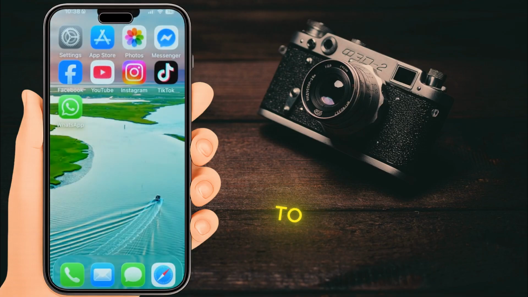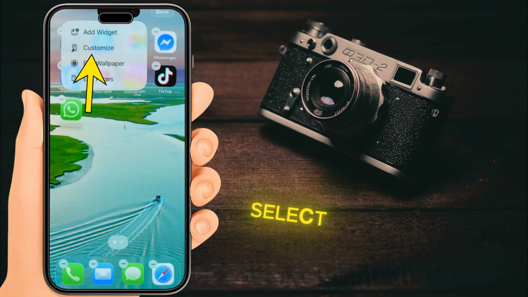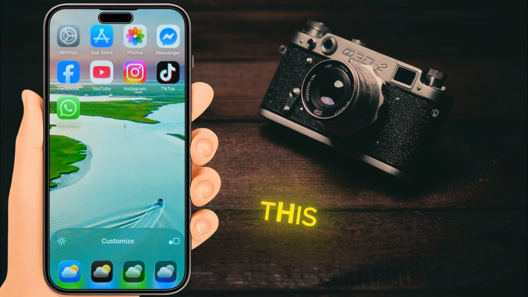Here's a cool trick to make icons bigger without changing text. Watch this. Long press anywhere on your screen that isn't an app. You'll see an edit button at the top left, tap it, then select Customize. Basically, this lets you tweak how your icons look. At the top right, tap the two small squares.